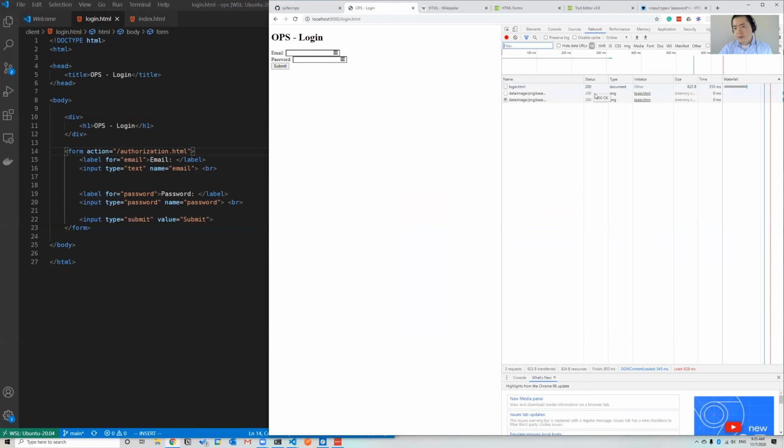Then the server returns login.html with a status. 200 is probably the thing that you want to look at. 200 means, okay, it works. The type is document, and there's the size and the time it takes, 310 milliseconds, to load this web page, to get the response from the server. And also it automatically loads some images. I don't exactly know what it is.